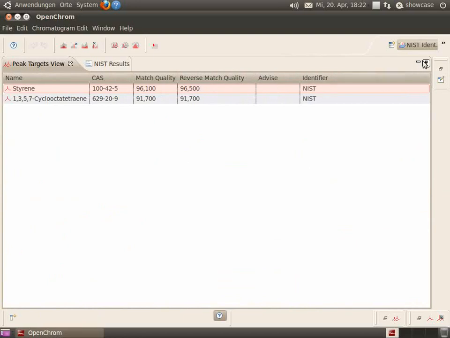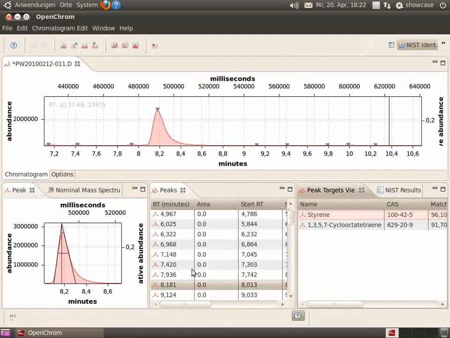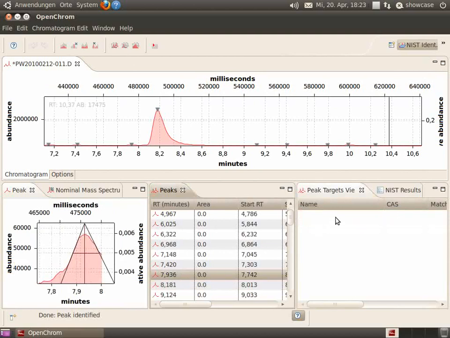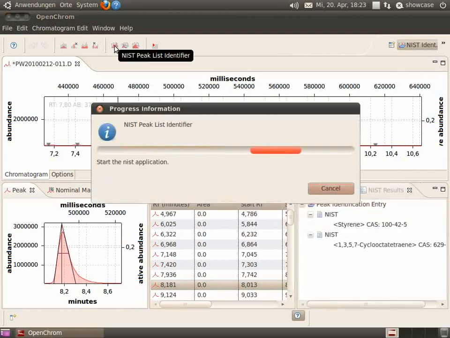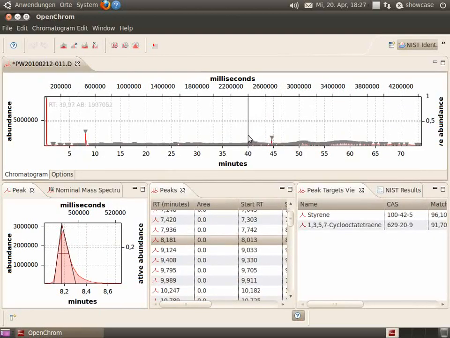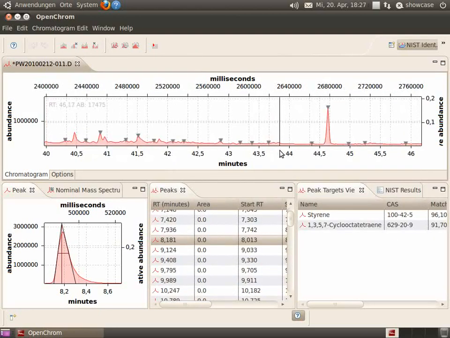But you can detect not only single peaks, you can detect all peaks in the range which have not been identified yet. Use the peak list identifier and see the results when the identifier has been finished.